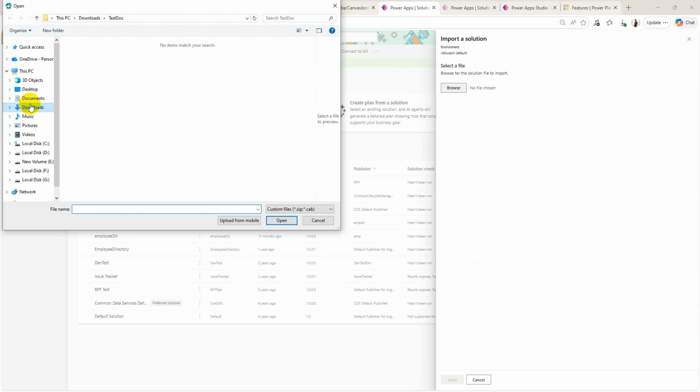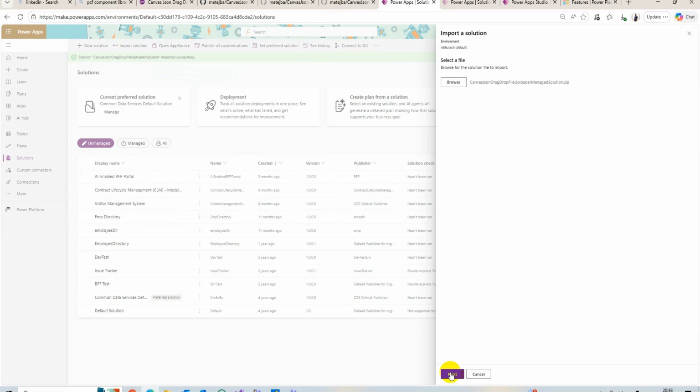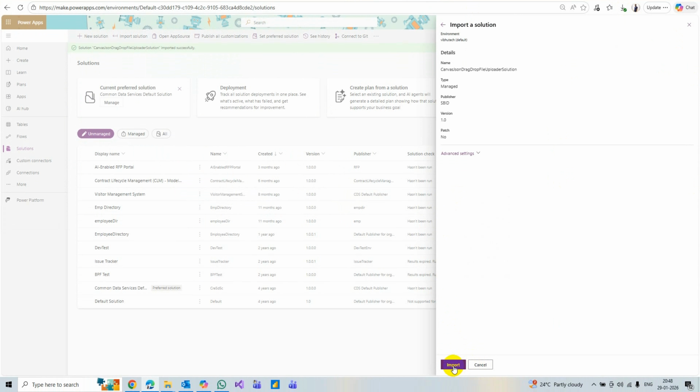Suppose, yeah, this is the solution name. So we need to select this solution, and then by clicking on the next button, we need to click on the next button. By clicking on the import button, we can import that solution into our environment.